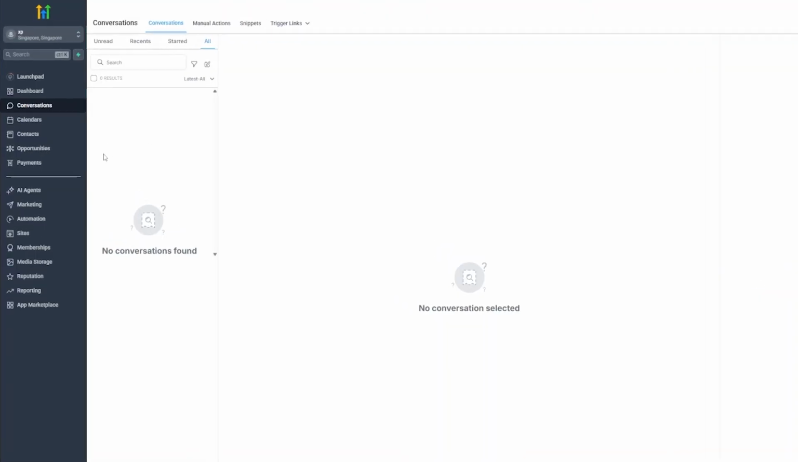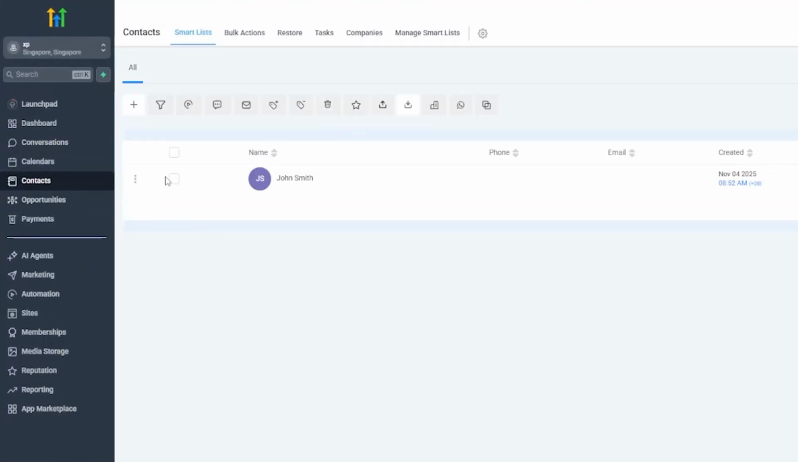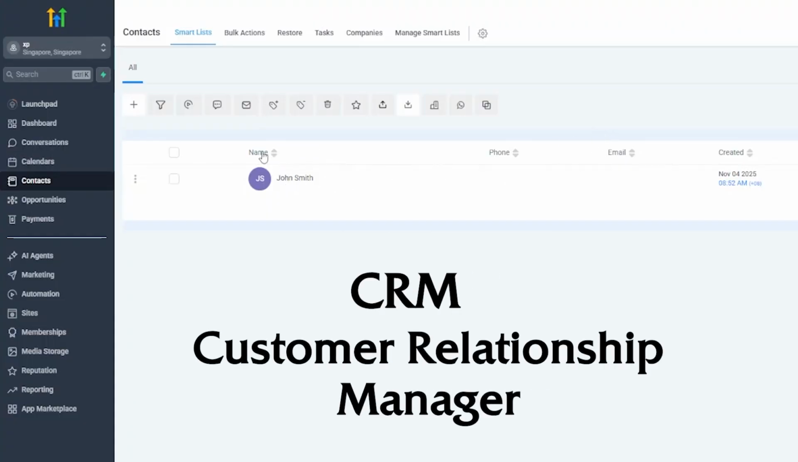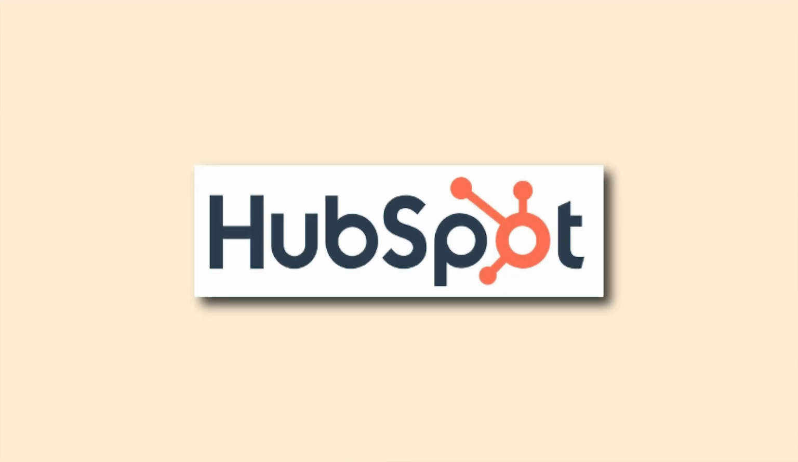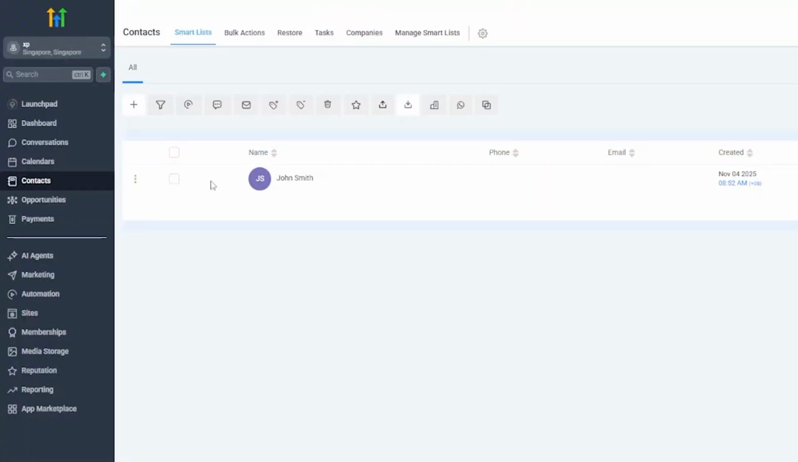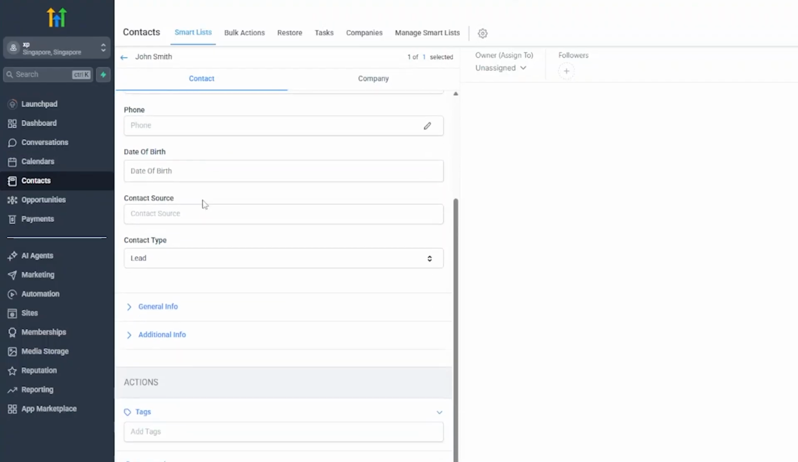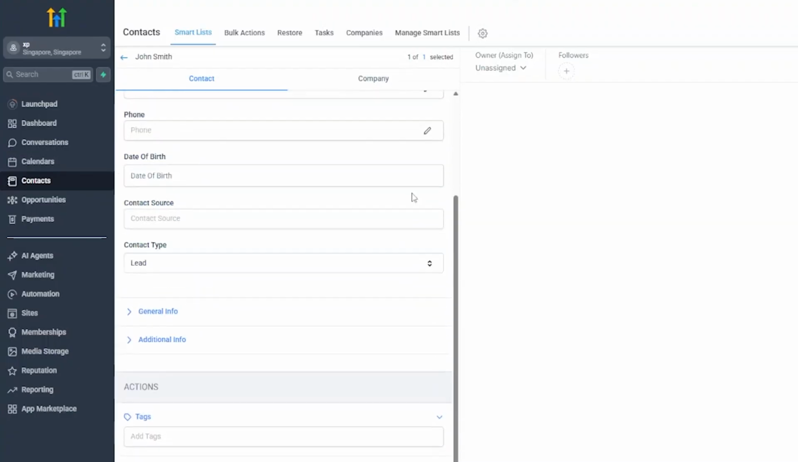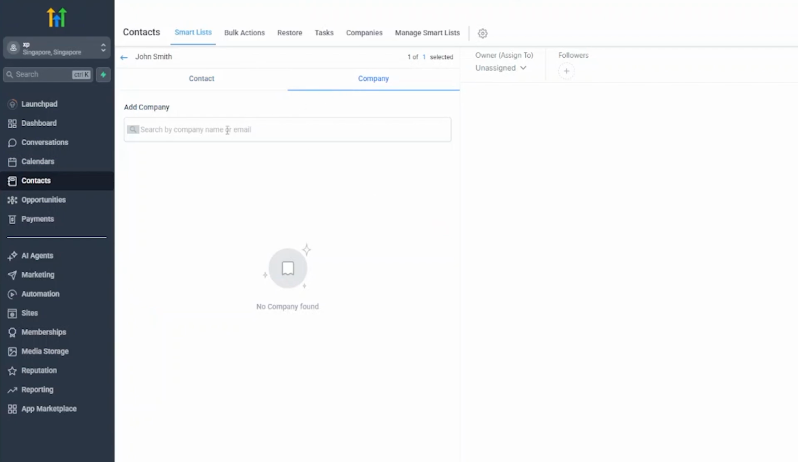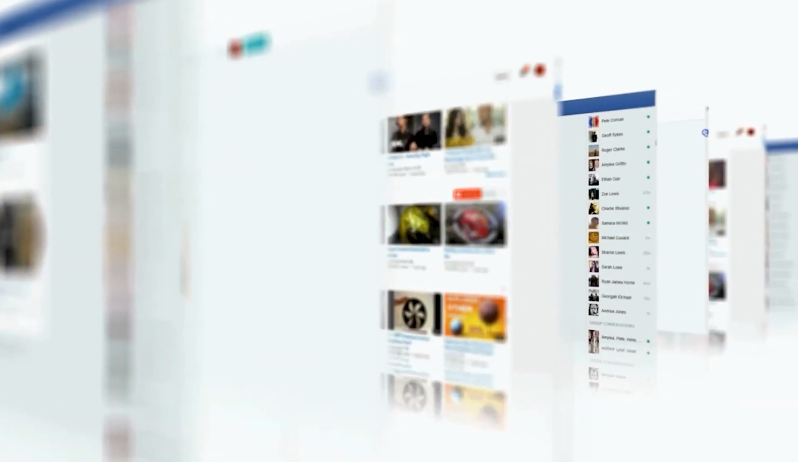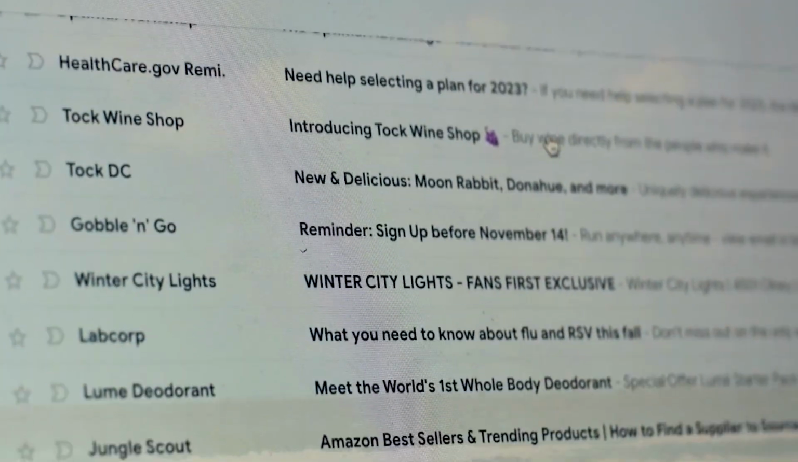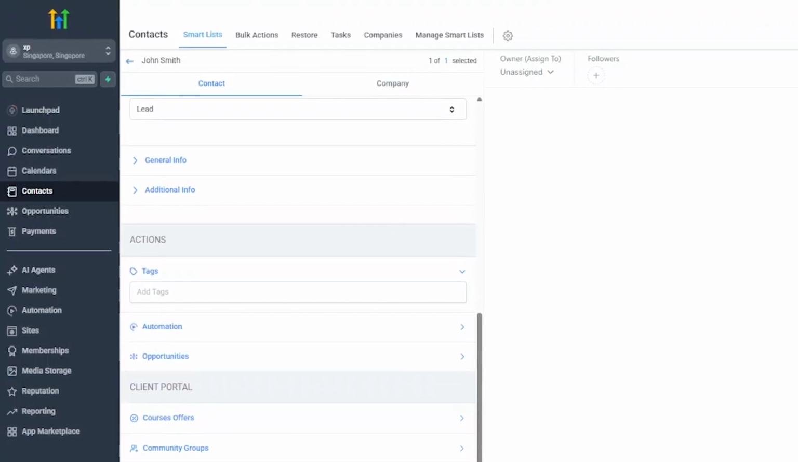But where do these conversations live? Click on the Contacts tab right below it. This is your CRM, or Customer Relationship Manager. It replaces tools like HubSpot or even a messy spreadsheet. When a new lead comes in, they get added as a contact here. Let's click on one. Inside the contact record, you can see everything. You can see their entire conversation history, any notes you've added, and any appointments they've booked. You can also see every single page of your website they've visited, and every email they've ever opened. This is how you manage your leads.